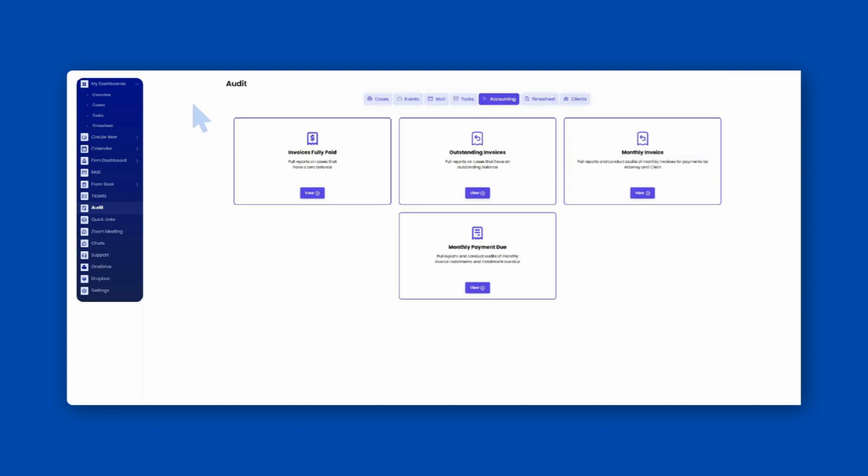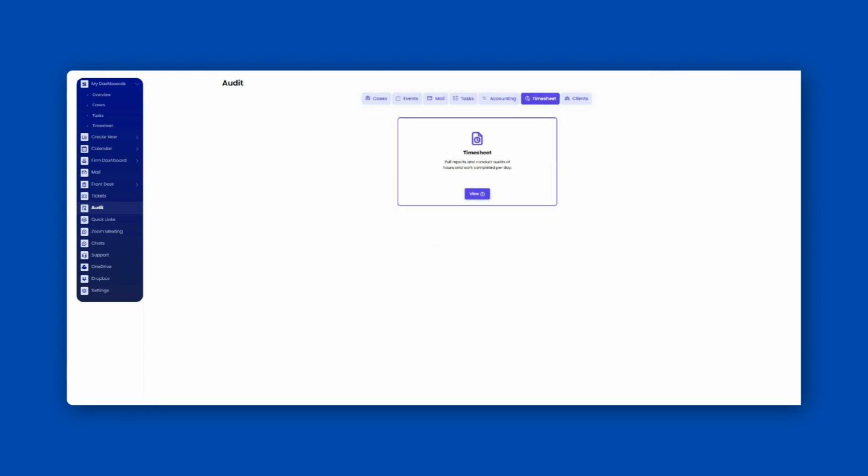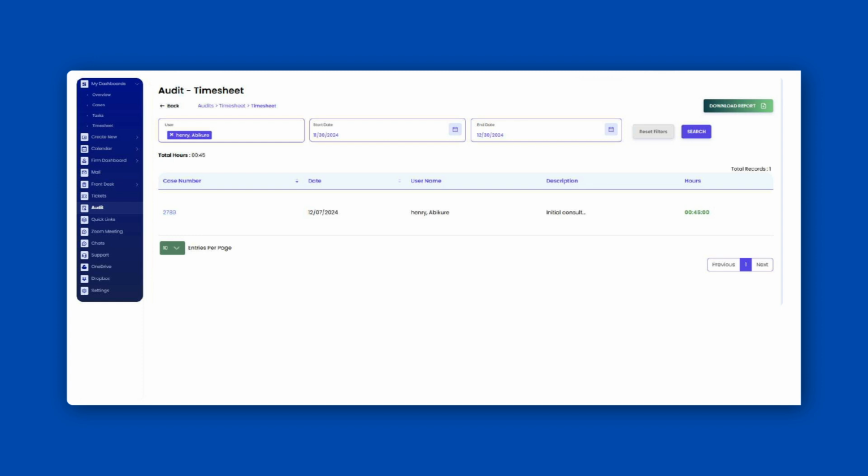The next item on the audit page is Timesheet. Timesheet is your one-stop destination for tracking every billable minute across your firm. Timesheet Audit Log shows you your case number, date, username, description, hours spent, rate details, and billable amount. From each entry, you can see exactly who worked on what, for how long, and at what rate.